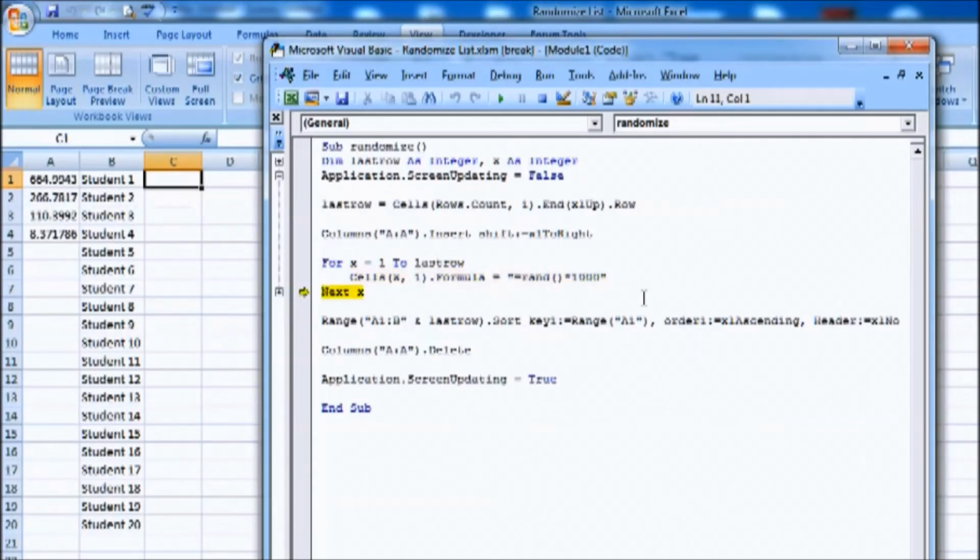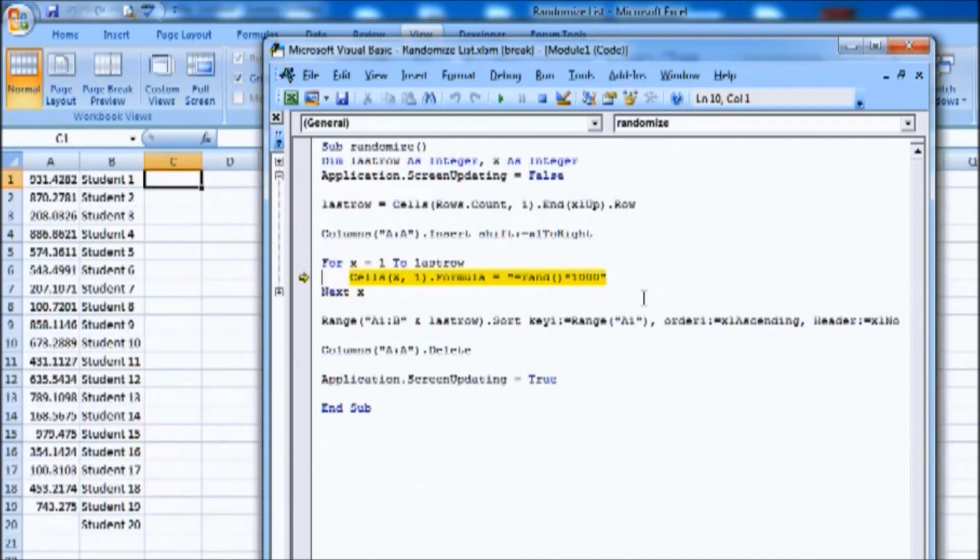And you'll notice that every time a new number is put in, all of the numbers change, and that's because of the way Excel calculates each time. So it calculates, and it's just putting a new random number in each. And once we've made our way down to 20, so you'll see x equals 20, which is our last row. So it's going to break the loop at that point and move on to the next line.